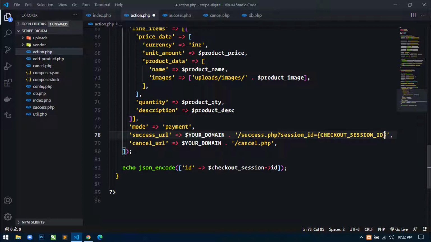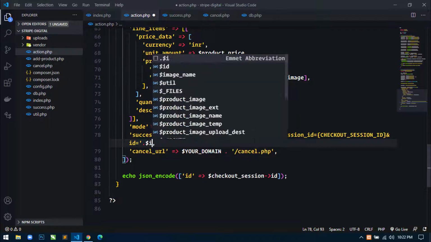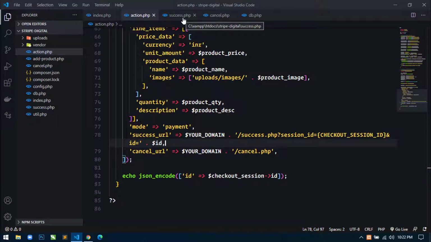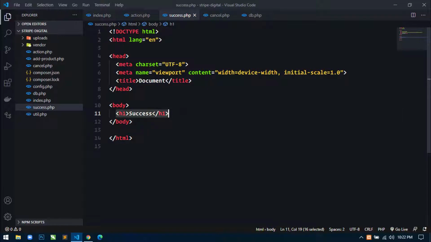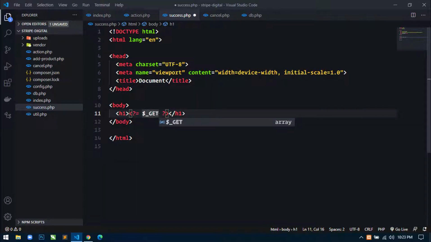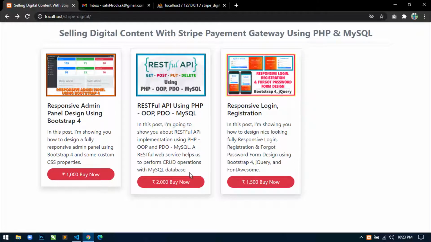Okay, along with this I will also send product ID. So for this here I will use ampersand id equal to, and here I will concatenate with id. Okay, now save this and go to success.php file. And here let me show you whether this is receiving or not. So here I will use h1, then PHP shorthand tag $_GET, and then here I will use session_id. Okay, copy the same thing and here just use id, save this.